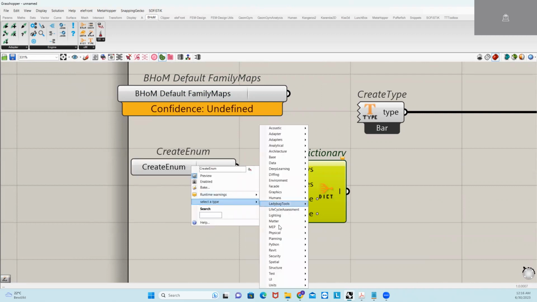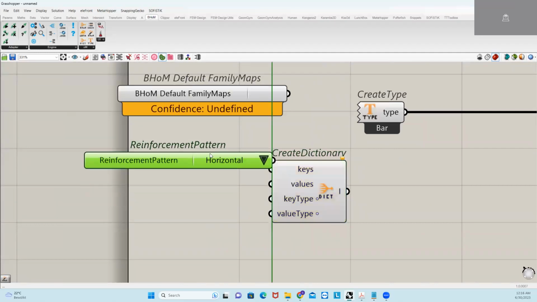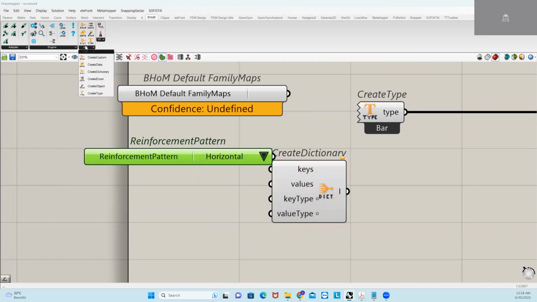It's still empty, so if you go to the structure, you can create the request, you can design some options, case type, load access, load nature. For example, if I want to create some reinforcement pattern, so you have different types. It's equi-space, horizontal, and vertical. You can choose any, and you can specify.